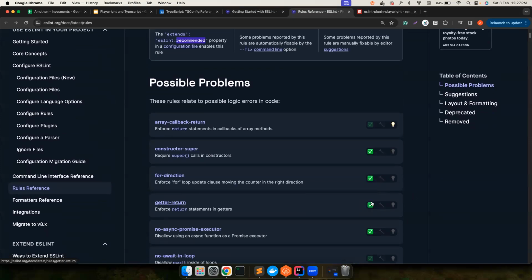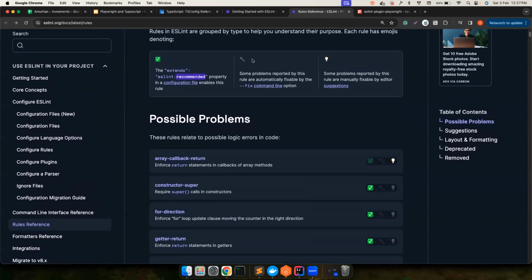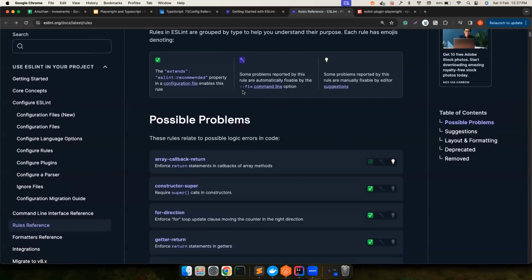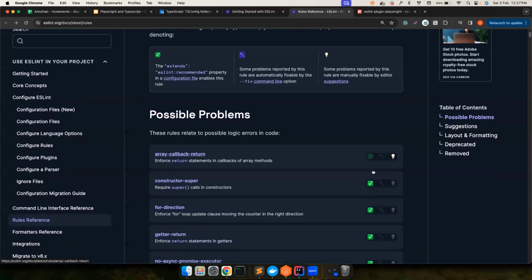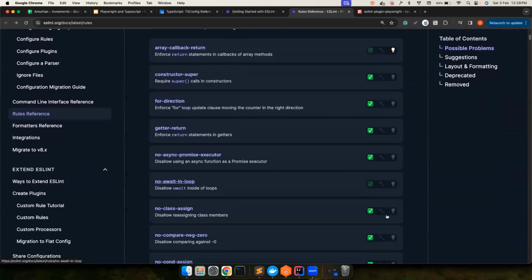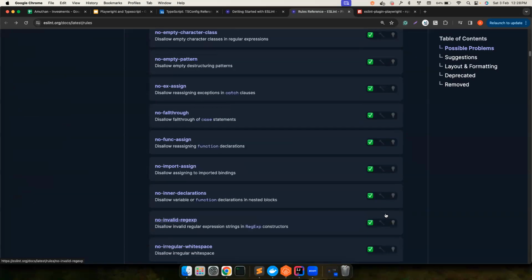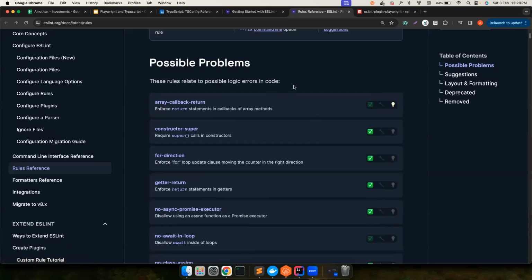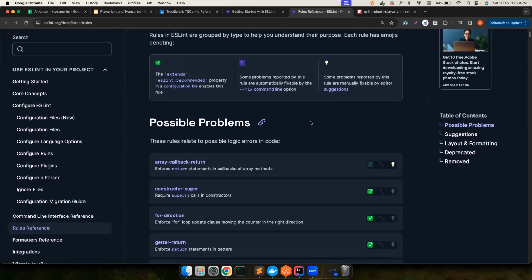So this tick mark here indicates this is a recommended rule. And there is a settings icon here, which indicates whether, if you pass --fix on the command line, it will automatically fix it or not. So you can find certain rules. If you just pass --fix, it will automatically fix them.